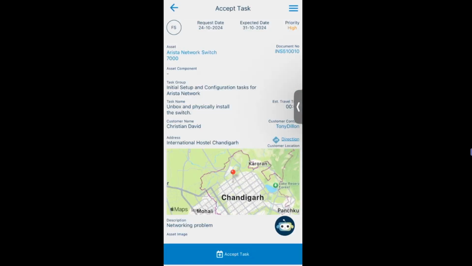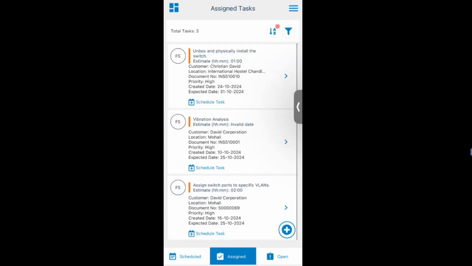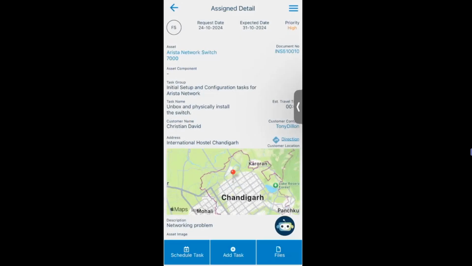For example, if we assign this particular task to the technician, it will appear in the Assigned section. After physically installing the application, the technician can schedule the task directly, or they can start working on a previously scheduled task. Both options are available. Scheduling tasks is straightforward for the technician.